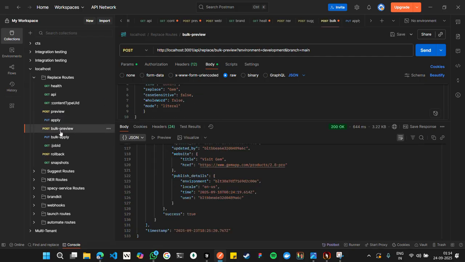And you can see now there is a bulk preview. Bulk preview is basically similar to preview, but it works on bulk fields. It will first check the content type UID and the entry UID, and then we have to give various rules, just how we gave in the preview. This bulk preview shows changes for multiple entries simultaneously.